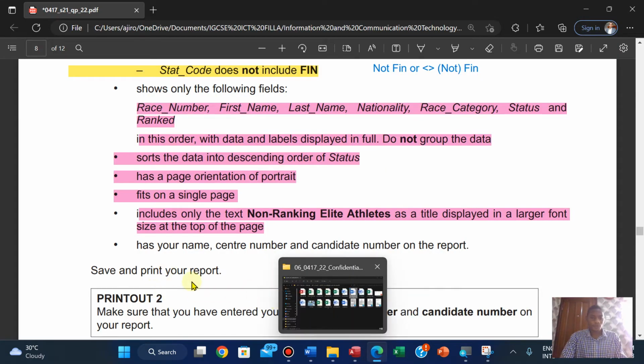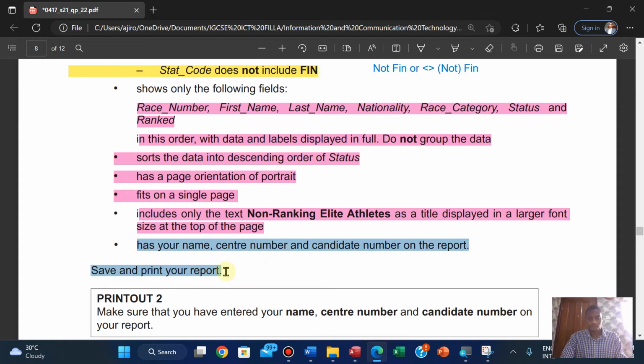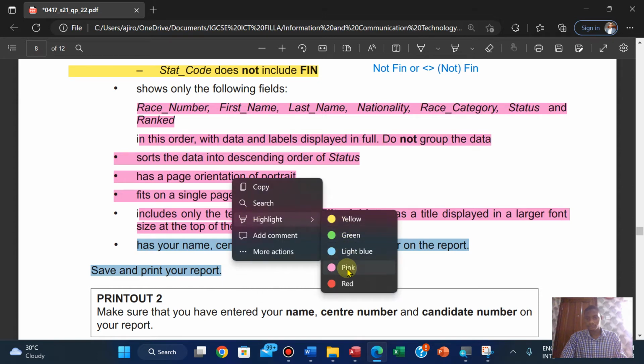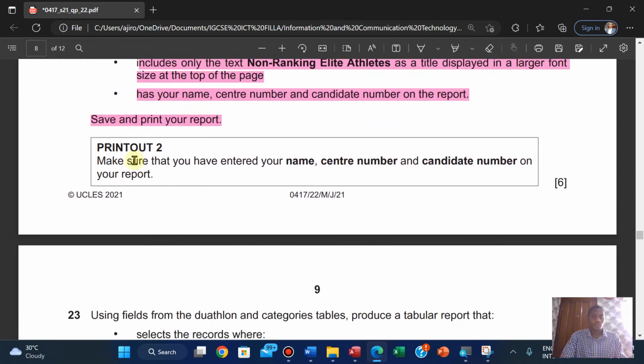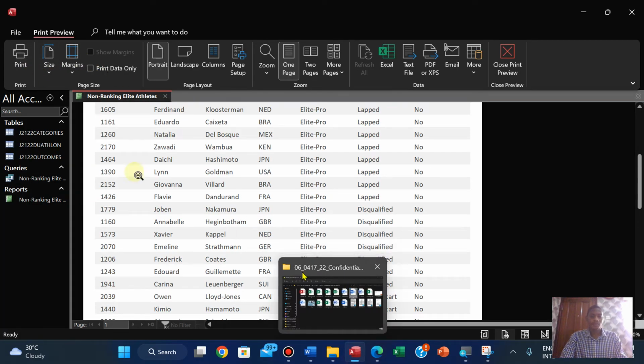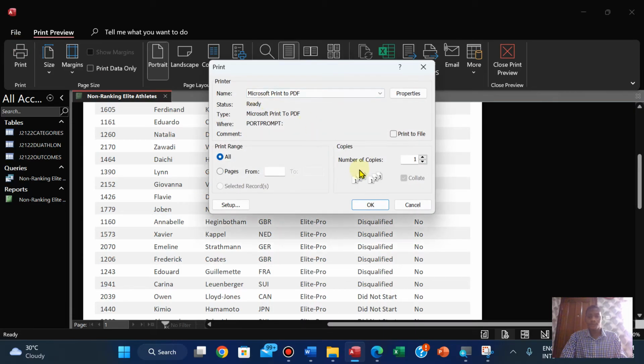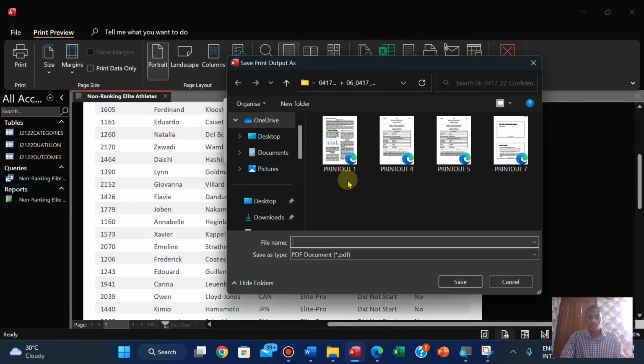Save and print your report. This is going to be print out 2. Copy. Print to PDF. Yes.